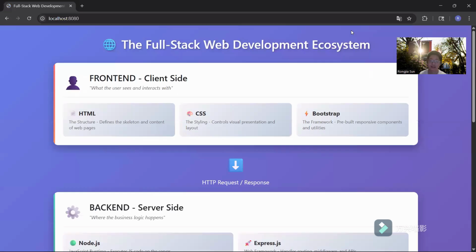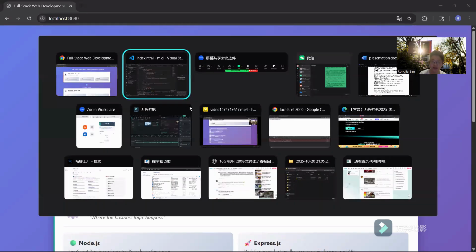Now let's go to CSS. CSS, Cascading Style Sheets, controls how HTML looks. If HTML is the skeleton, CSS is the skin and clothes. CSS uses selectors to target HTML elements. You can select them by tag name, class, or ID.